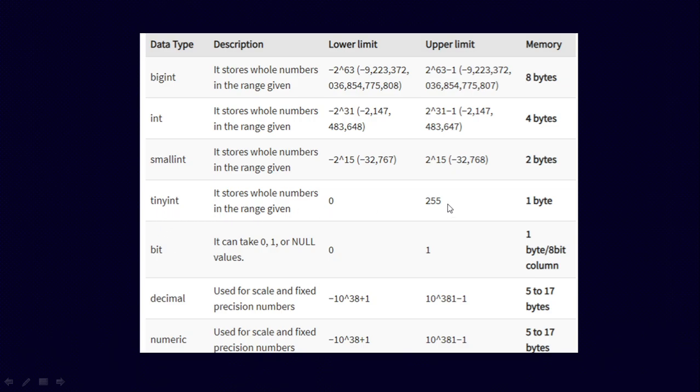Next is tiny integer. It will take up to 255. If the values are less than 255, then we can always use the tiny integer. For example, age. A person's age naturally won't exceed 100, in some very rare cases 110. So it never goes to 255. Therefore, you can always use the tiny integer. Next is small integer. In case you want bigger values, we need to use the small integer. Integer will take again up to billions. Therefore, you can use integer in case the values are very big, up to 10 digits. Next, much bigger is the big integer.